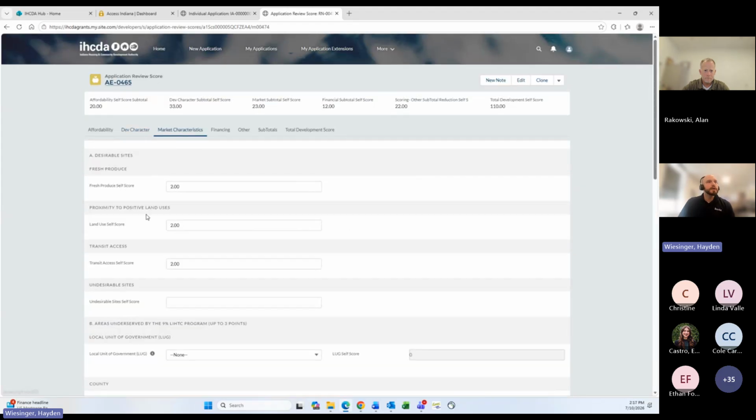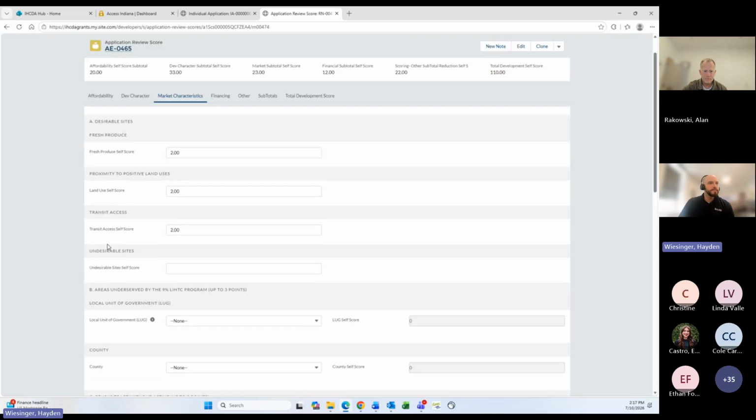Going on to the next one, market characteristics. For these first three, we left these as text boxes, mostly to help accommodate scattered site projects where you might not always have an even 2 points or not. It could be decimal or fraction points. So to help accommodate that, we kept these as text boxes. This is where you would put how many points you are claiming.